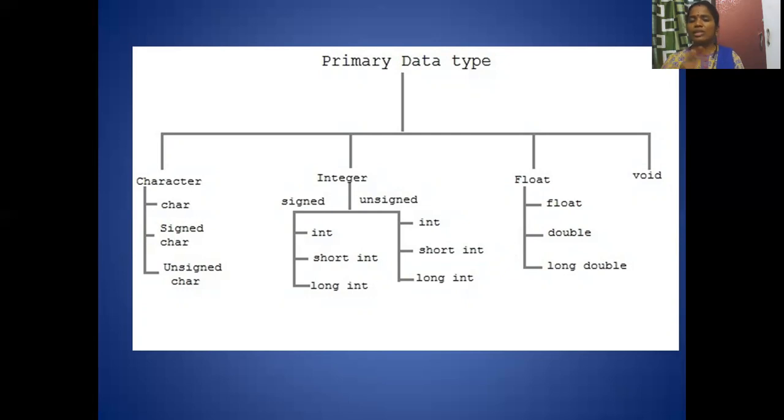The primary data type is divided into four. In some textbooks, you will not find this data type, that is called void. Void means empty, no value, no use. The meaning is nothing is stored over there. But in many cases, with functions, we use void. The other three, we have integer. Integers are nothing but the values where we store whole numbers.